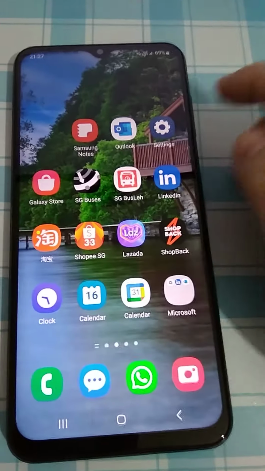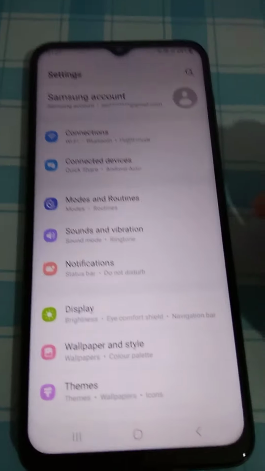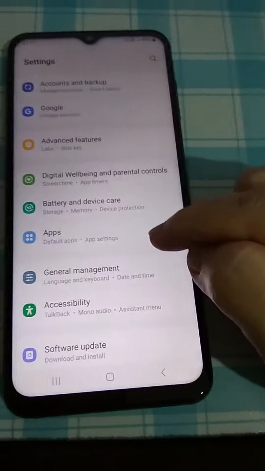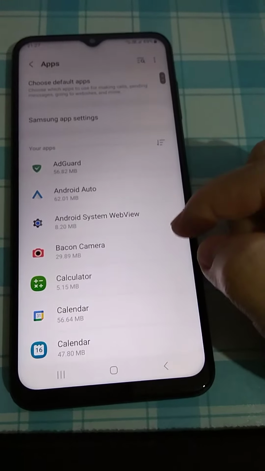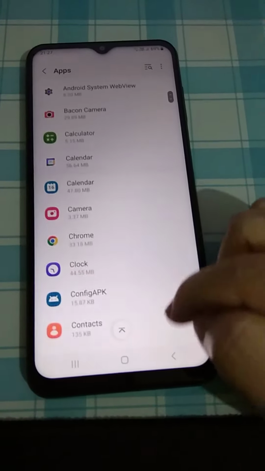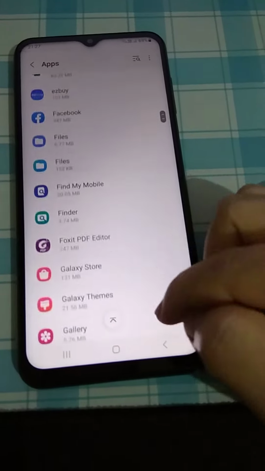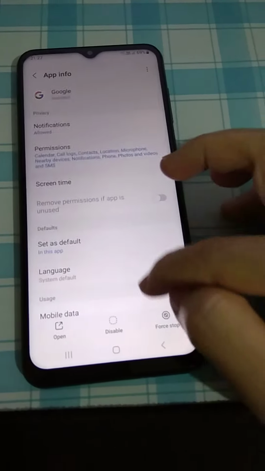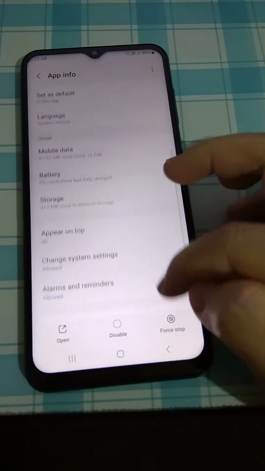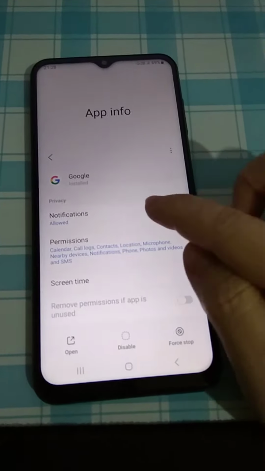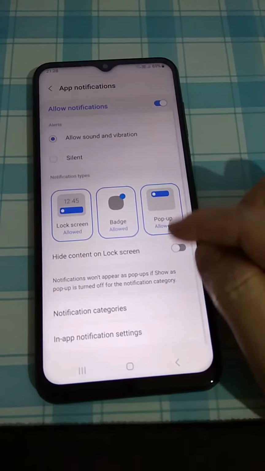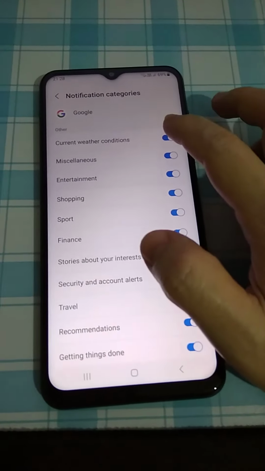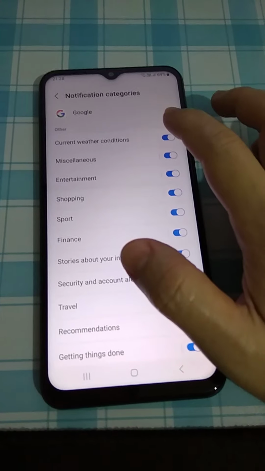So what to do? Go to the settings here, and then go to your app section. Okay, look for Google app. Google app, right? And then look under the notifications. Okay, notifications, and then under the notification categories, turn off this current weather notification conditions.